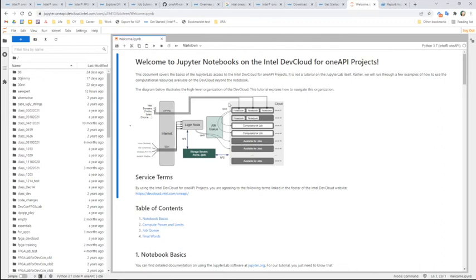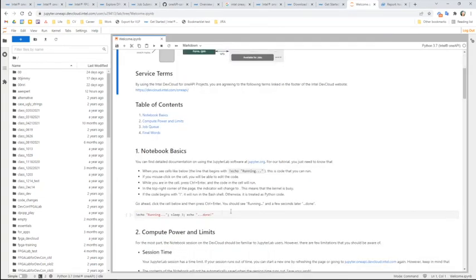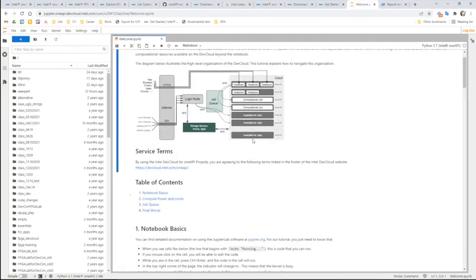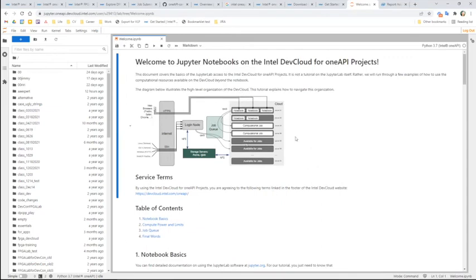So anyway, when you get here, this is the first notebook that will open up. It gives you an introduction to DevCloud, how to run these notebooks down here, and also how to queue up jobs on the DevCloud. So just a welcome to DevCloud itself. And the other notebooks for DPC++ will also be populated. My account has been here a long time, so I have a lot of folders, but you'll just have a few folders, and each folder will be one of those notebooks for DPC++.